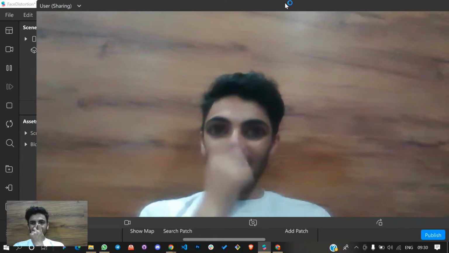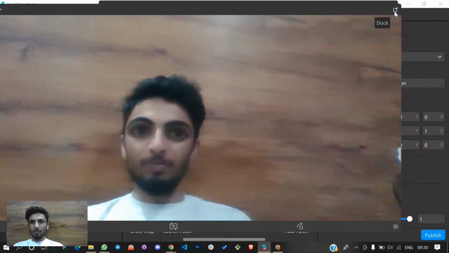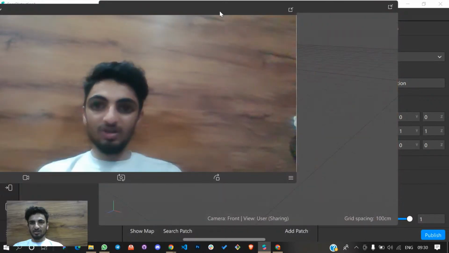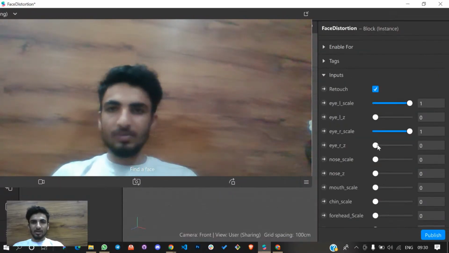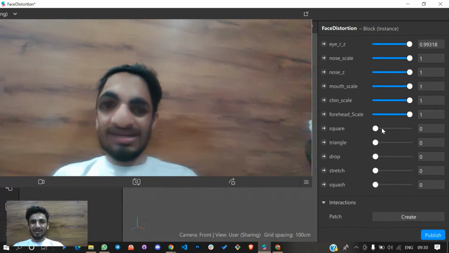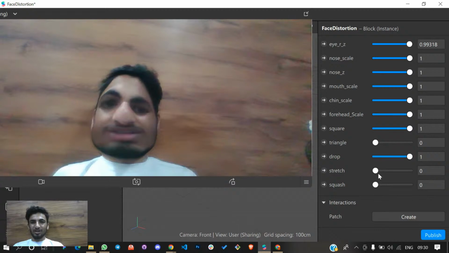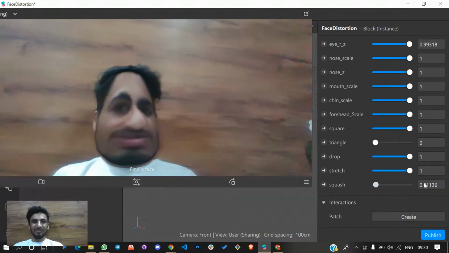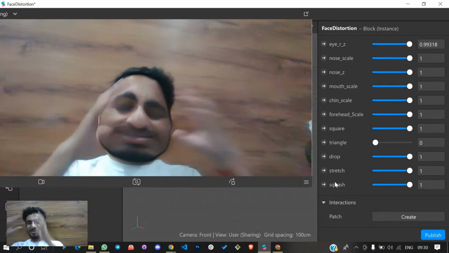Likewise, you can create a face distortion if you change the properties of the face distortion. You can scale your nose, scale your mouth, scale your chin, scale your forehead like this. However you want, you can distort your face. You can see what it has done to my face. This is my real-time simulation.